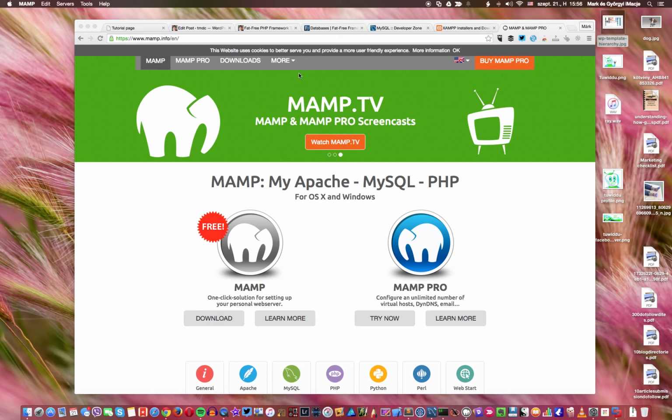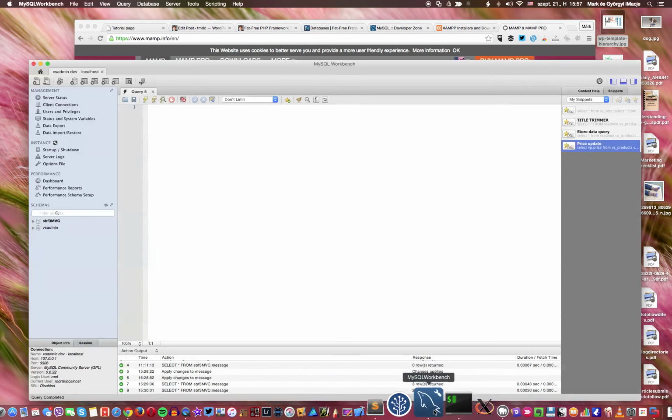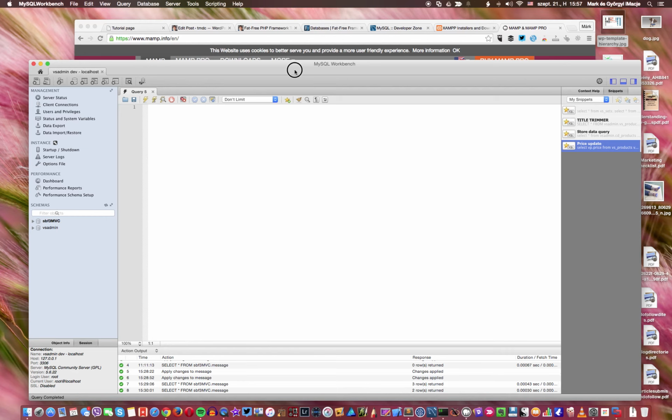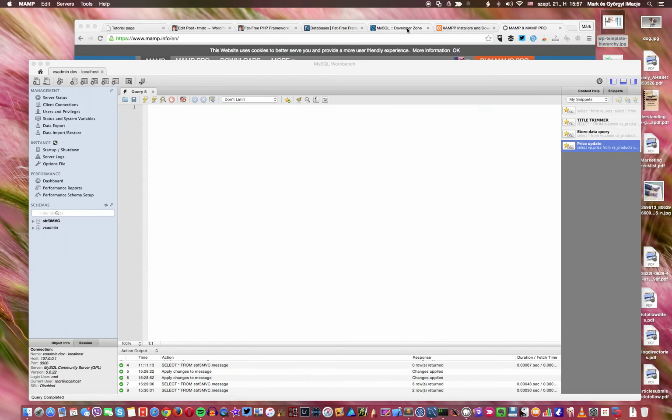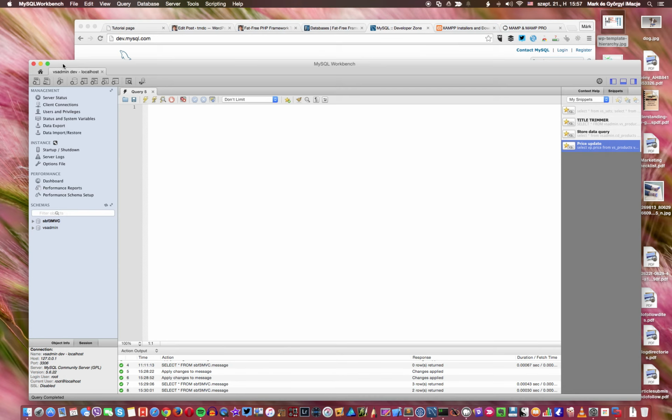If you use MAMP or XAMPP, you will have phpMyAdmin included, but I'm not using phpMyAdmin. I'm using something else because it looks more like the enterprise tools that I used before in my enterprise career, and that is called MySQL Workbench. This is the stuff that I'm talking about. It's part of MySQL. You can download and install it from the MySQL website, similarly to the MySQL database.